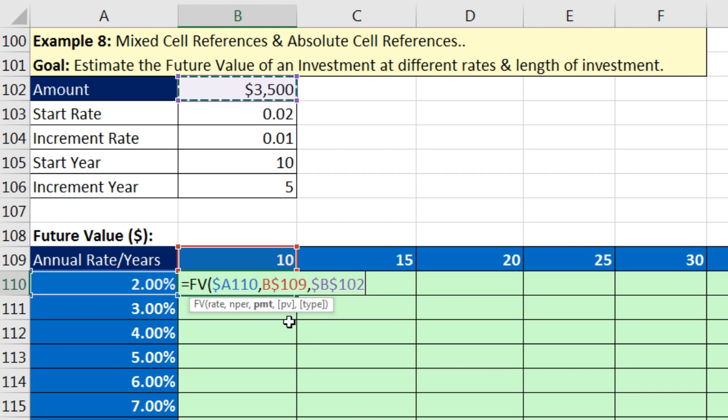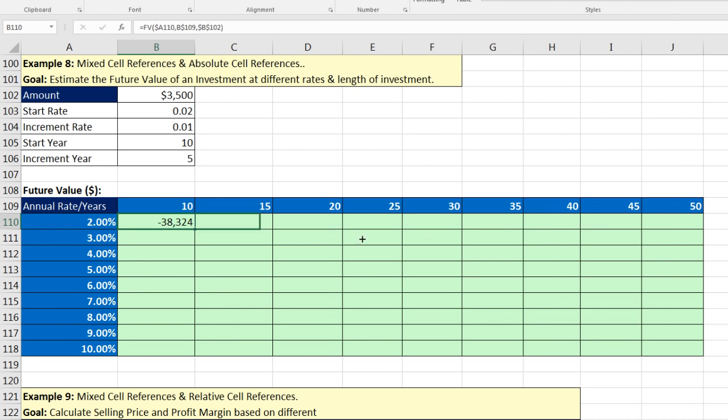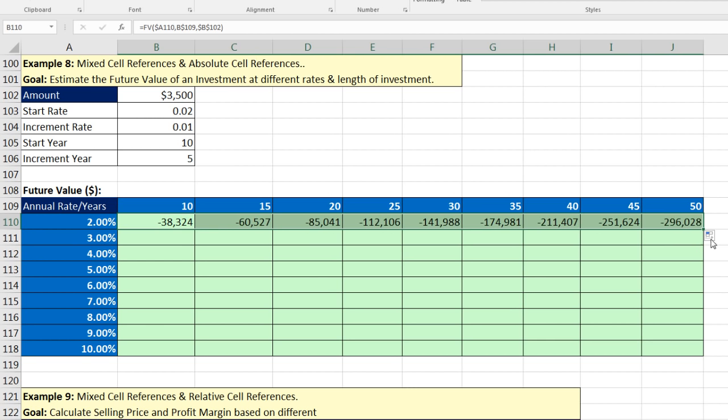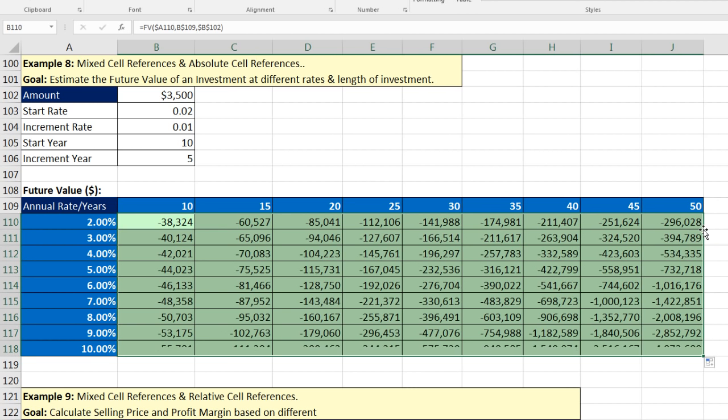Present value is 0 because we don't have anything in the bank right now. The type is end of the period for the cash flow. That's the default, so I can leave it out. Close parentheses. Control Enter. I'm going to copy it to the side. Remember, it's a two-step process. And then double click and send it down.